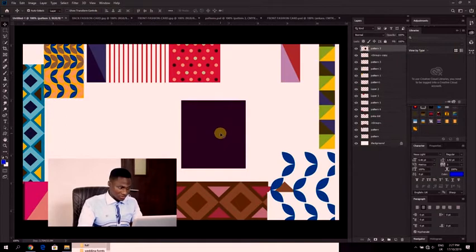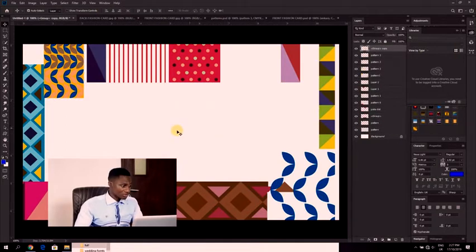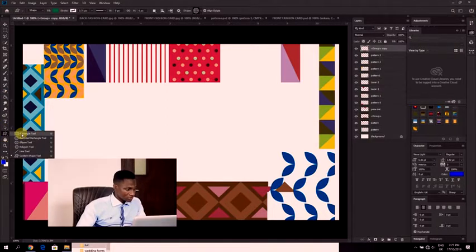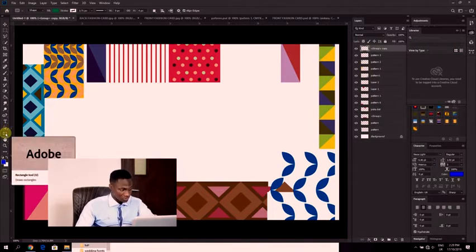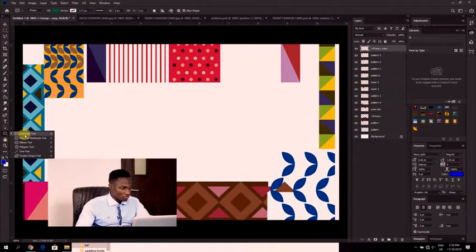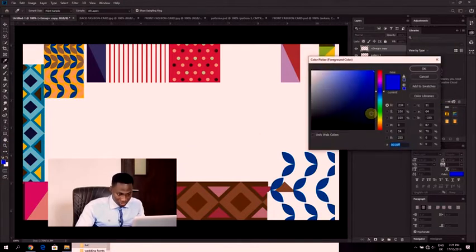Now you see, I'll delete this. We could just create this. We just click on our shape, the rectangular tool from the toolbar. You see the rectangular tool on the shape; when you right click, you see the rounded rectangle, ellipse, polygon, line, custom shape tool. So I pick our rectangular tool, go to our color palette, then choose the color we want. It's light purple, so click OK.